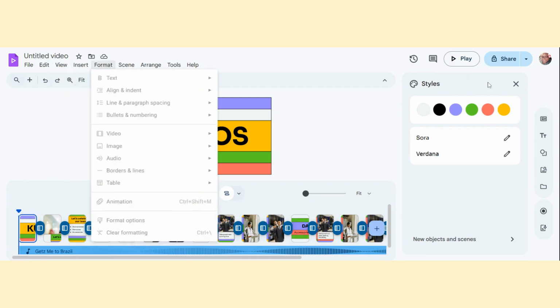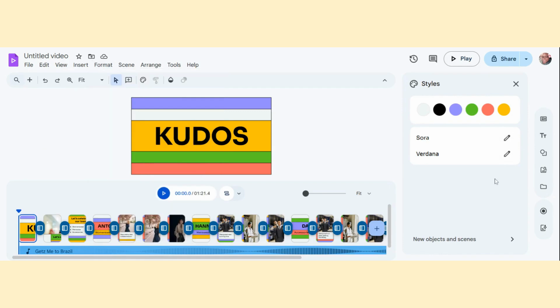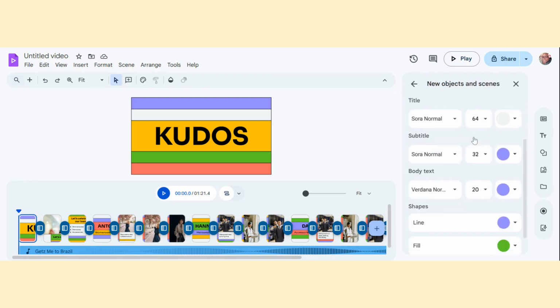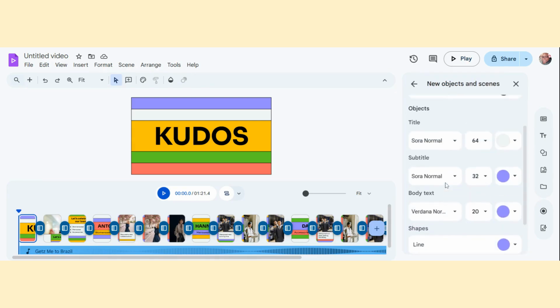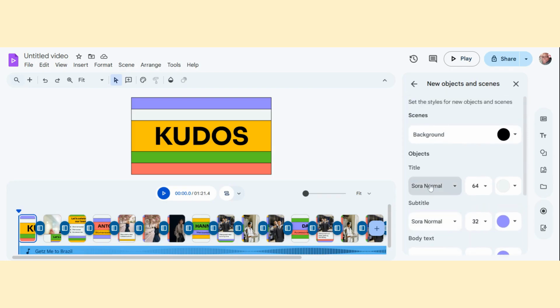On the right is where we have the selections of the styles. I said that I love this color scheme, so I'm going to keep it, but you can always change your color schemes. You can change the type of font that you're using. We have access to all of the Google fonts within Google Vids. You can add new objects and scenes if you want something outside of what the template has to offer. We have shapes, we have text, subtitles, titles, all of these things that we can do to customize our text.